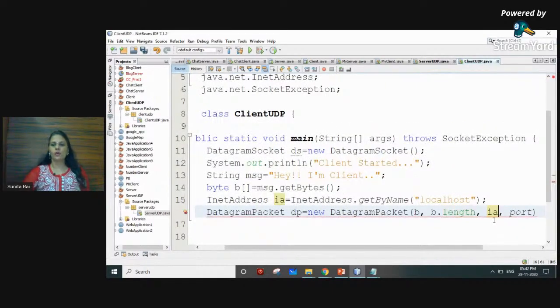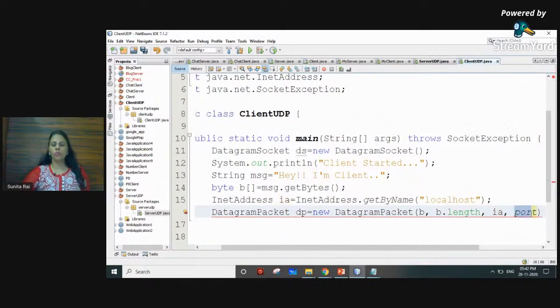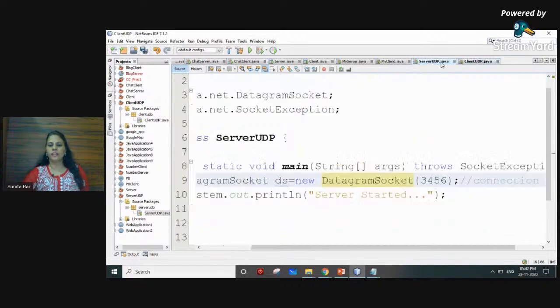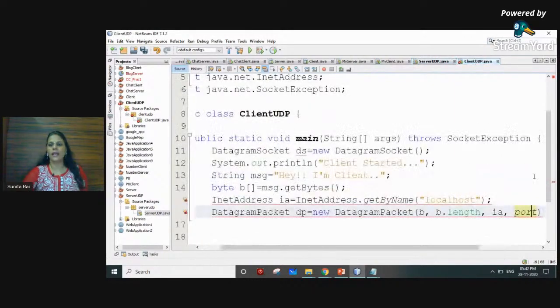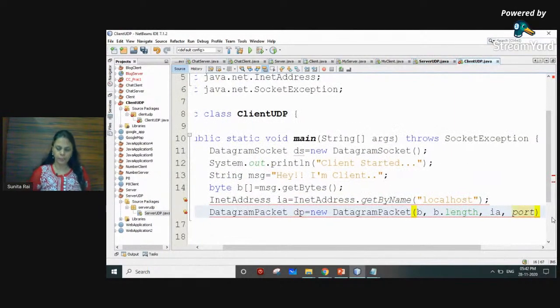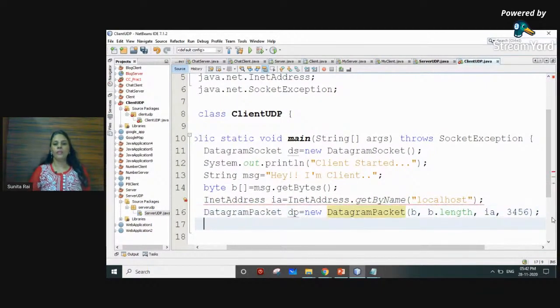Okay, so last is what? Port number. Can you all tell me what port number I should pass over here? Yes, where is my server? My server is running on which port number? It is running on port number 3456. So I want to send data to this server, so I have to pass 3456. And the IP address I have already given, so 3456. Yes, very good, 3456. Now everything is ready.